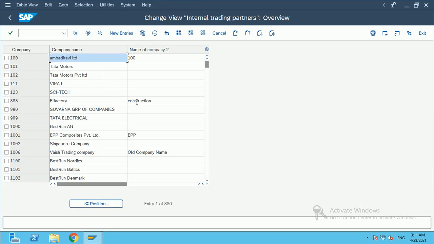So here is how we can create a company. We have to select New Entries. If you want to go back, we can click here, and if you want to delete something, we can do that. If you want to copy as it is from some other company code, we can, though here I will teach you how we can create one.